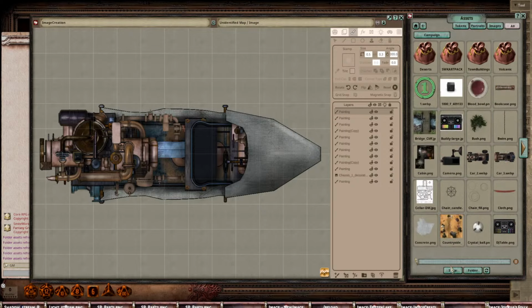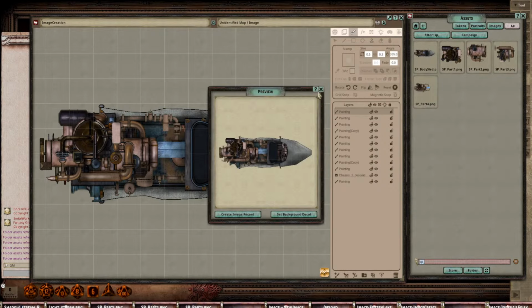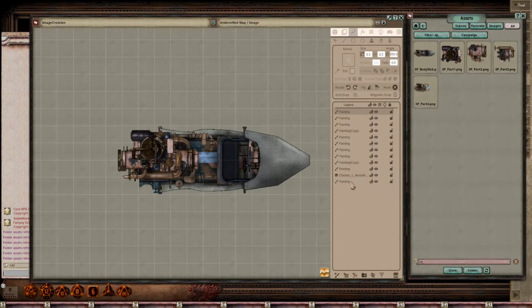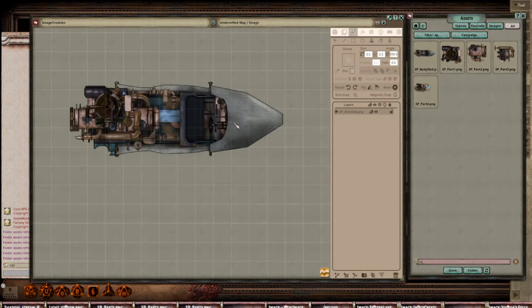So we're going to go into our campaign. We're going to refresh it. And here it is. And now I can just grab all of this stuff and delete it. And you can see here we have our sled, the body of the sled here.